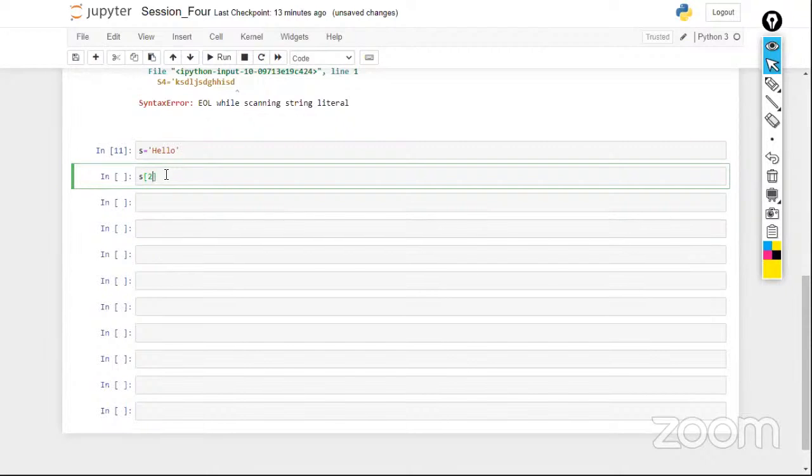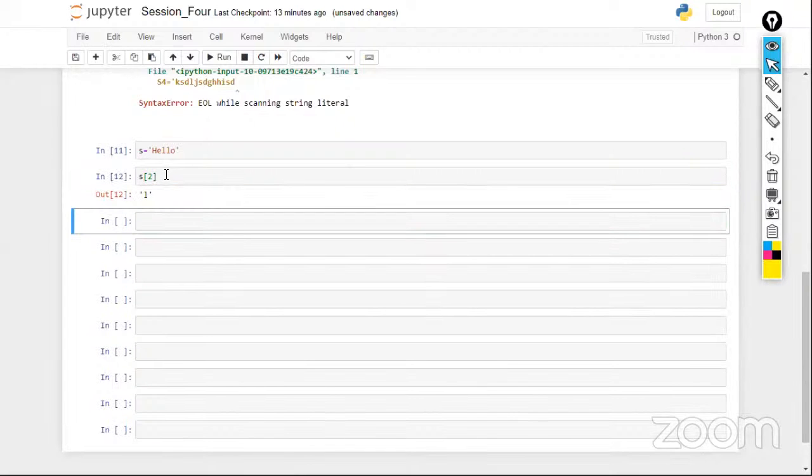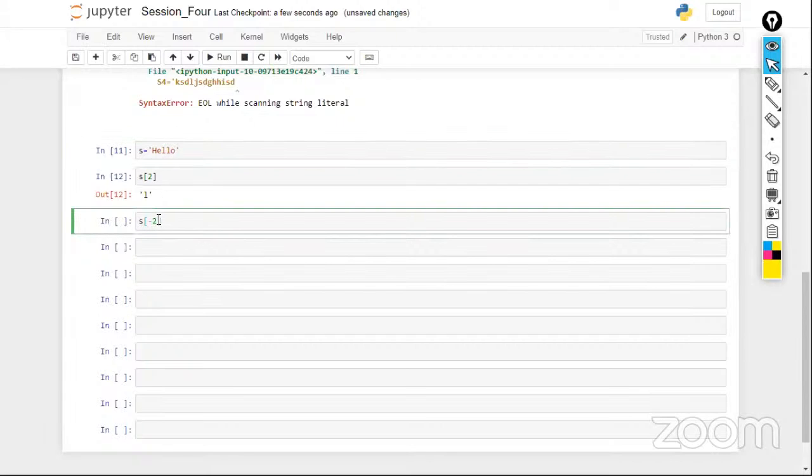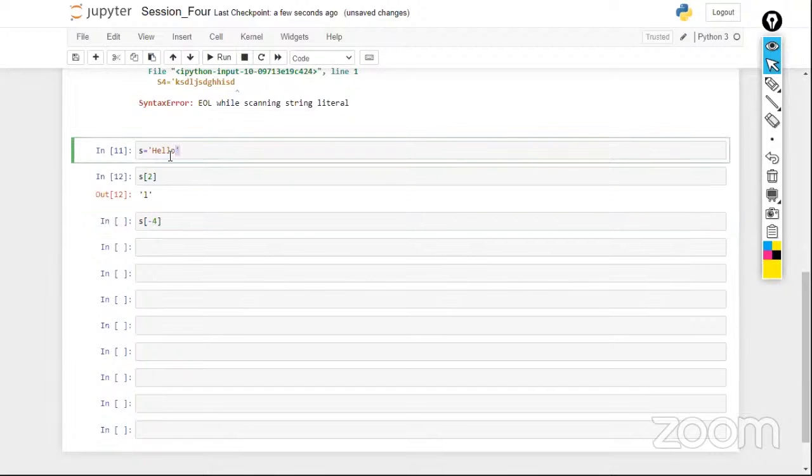S[2], for example. So S[2] is nothing but this is going to display the first L. Or maybe you can say S[-2]. Let's say minus 2. So this minus 2 is nothing but basically this L. Or maybe, to make much more differentiation, let's say I am saying minus 4. You can think of minus 1, this one.